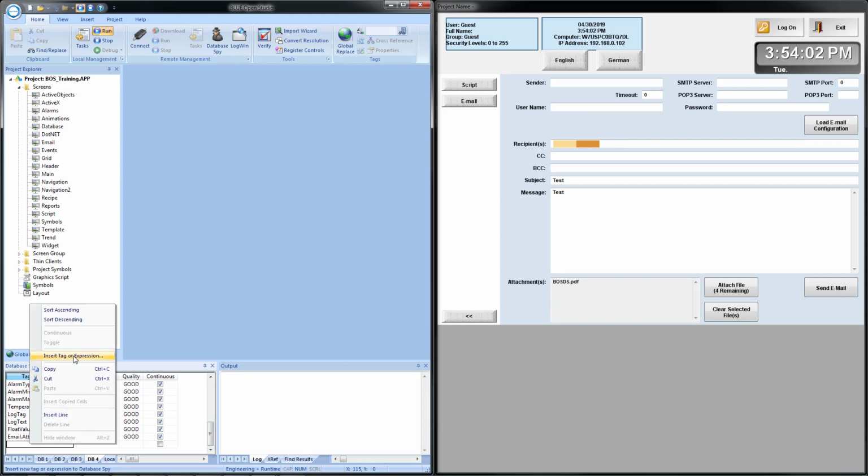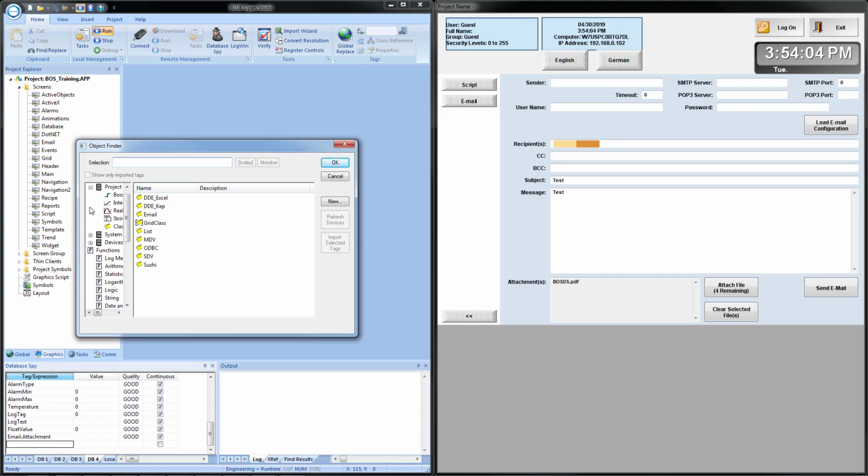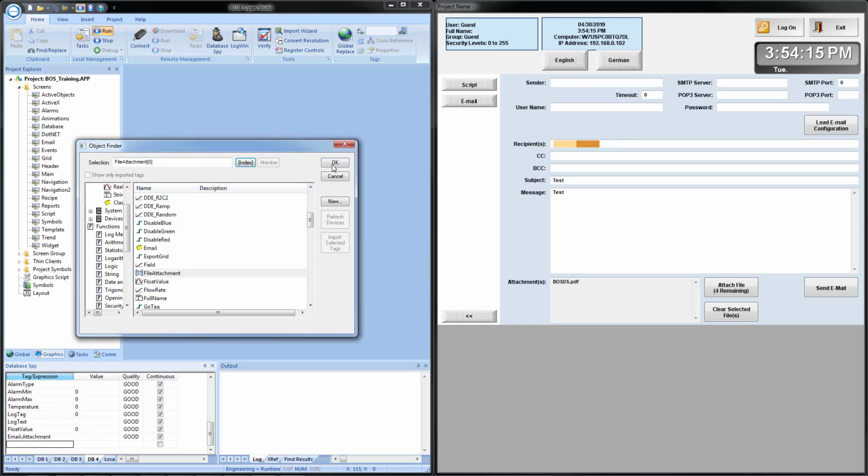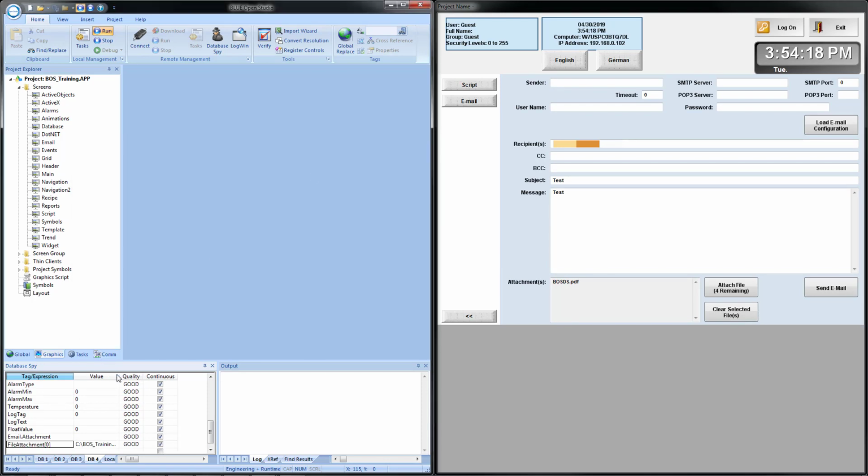So I'll add in another one, which will be a project tag, and it's going to be file attachment. And since this is the first one, I'll select index or element 0. And we now see the full path, the file name, and the extension for the file that is going to be attached. I will copy that, paste it here, and then change the element from 0 to 1, then come back over here and select another file.